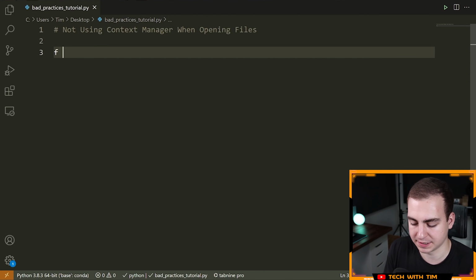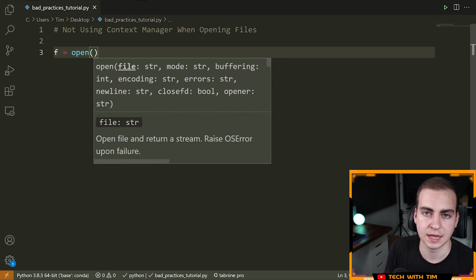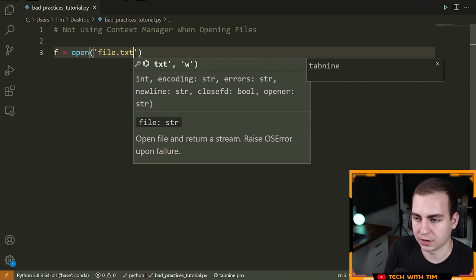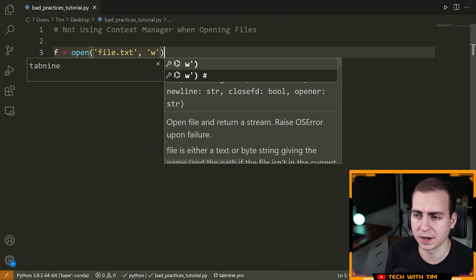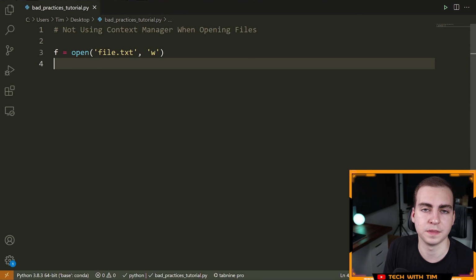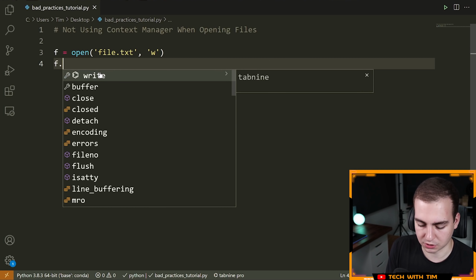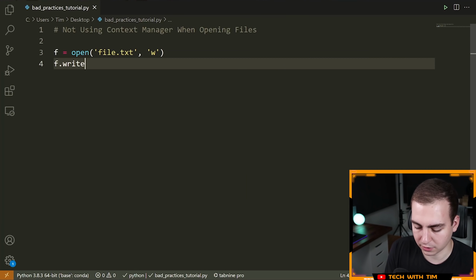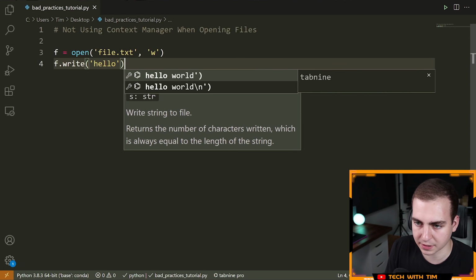However, not using a context manager would look something like this. f equals open file.txt, and then we're going to open it in write mode. So let's say we want to open this new file called file.txt. Maybe we want to write some lines to it. So f.write, I don't know, let's write hello into it or something like that.